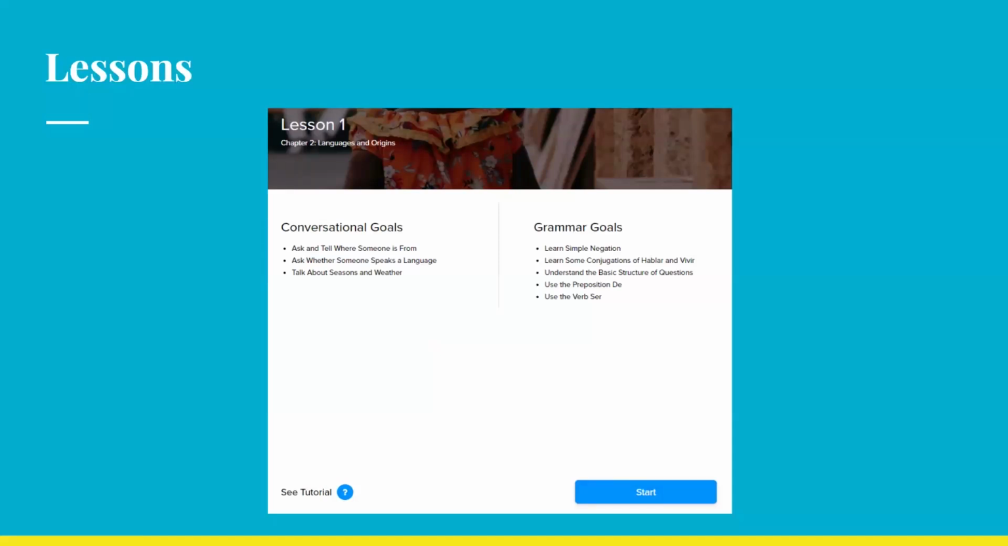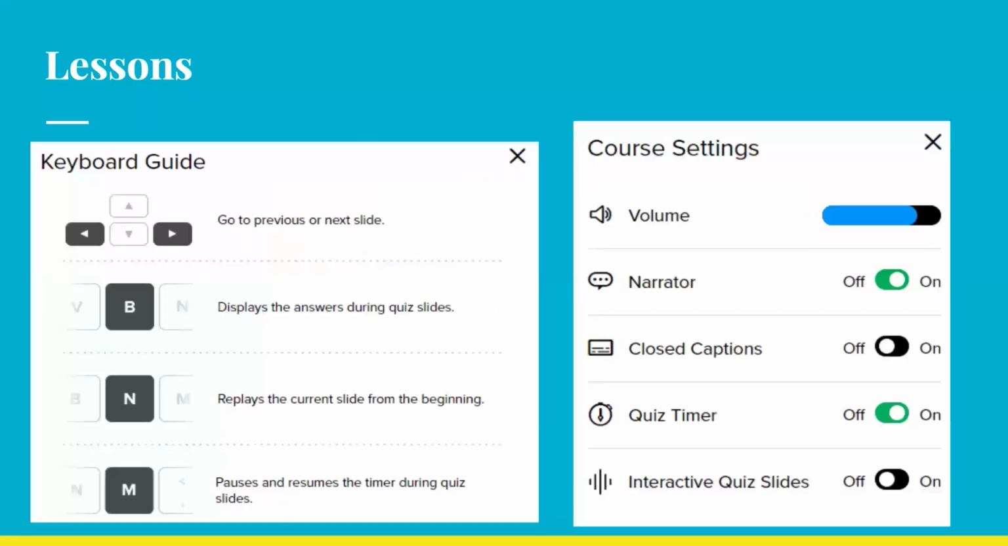When you start the first language, we'll go into all this, but it tells you what to expect. So as you see, conversational goals: ask and tell someone where they're from, ask whether somebody speaks a language, talk about seasons and weather. And then there are grammar goals as well. So we get these different aspects of speech and what we're trying to achieve with those lessons. And it's just kind of getting you situated, getting you primed for what you can anticipate you're going to learn in that section. So that's helpful as well.